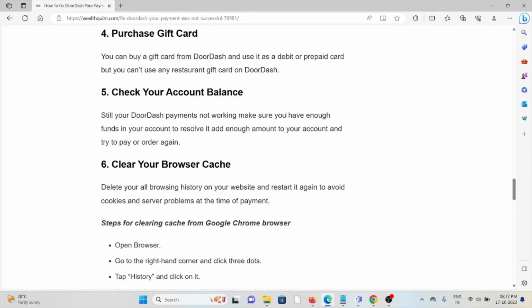The sixth method is to clear your browser cache. Delete all your browser history on your website and restart it again to avoid cookies and server problems at the time of payment.